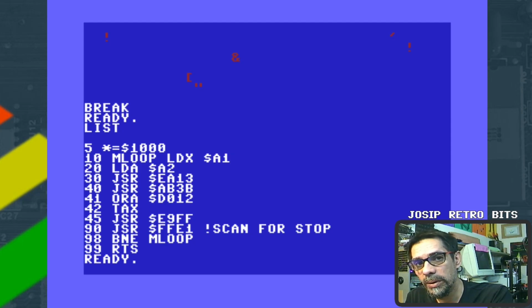A1 value is also changing, but much slower, and A0 again even slower. Again, we are using the subroutine which is located at AI 13, which is printing the character on the screen with color. So the character is loaded into accumulator, the color is loaded into X register. After that, we are using again subroutine to move the cursor to the right, and then we are ORing whatever we have in the accumulator. We are ORing that with value D012.